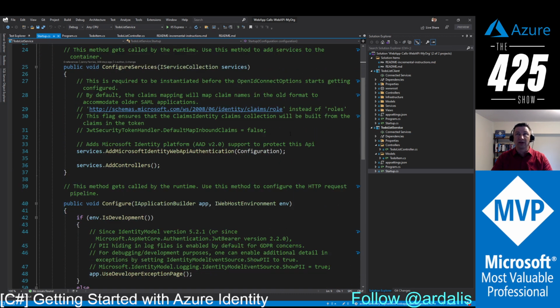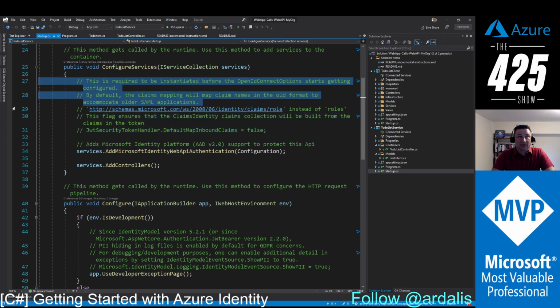Okay, so a bunch of comments in here. This is saying required to be instantiated before OpenID Connect options starts to be configured. By default, the claims mapping will map claim names in the old format to accommodate older SAML applications. For instance, role instead of roles. This flag ensures that the identity claims collection will be built from the claims in the token. The JWT security token handler's default map inbound claims equals false. So I think this refers to this. And I'm not really sure what all this refers to at this point, honestly.